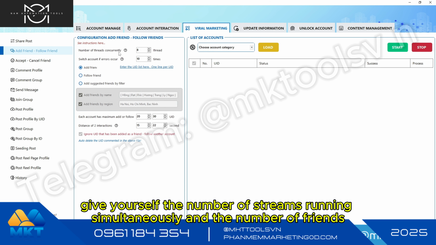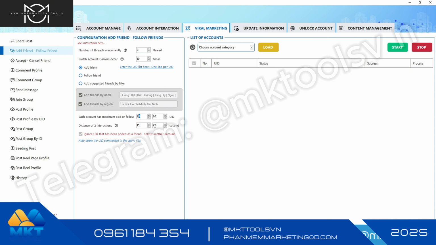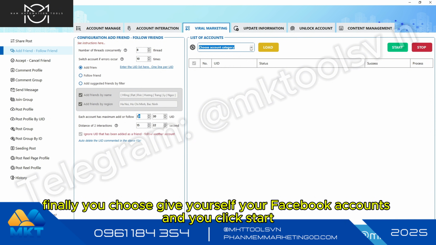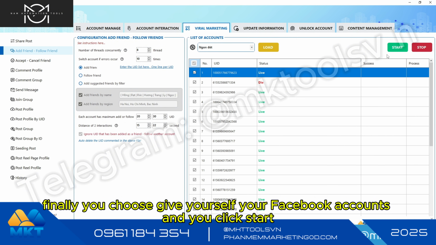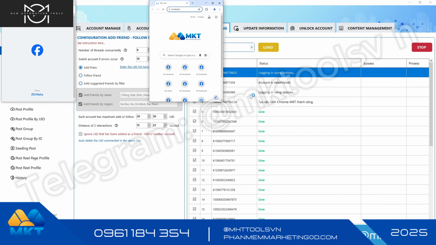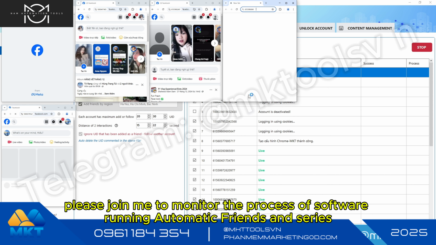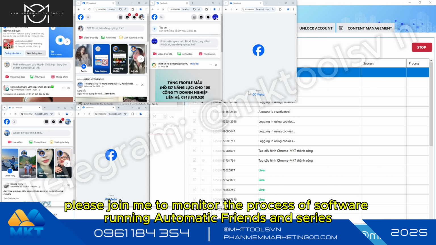Next you choose the number of streams running simultaneously and the number of friends that you want to give your account to make friends. Finally, you choose your Facebook accounts and you click Start. So that the software starts running automatic bulk friends to your ID list. Please join me to monitor the process of software running automatic friends in series.